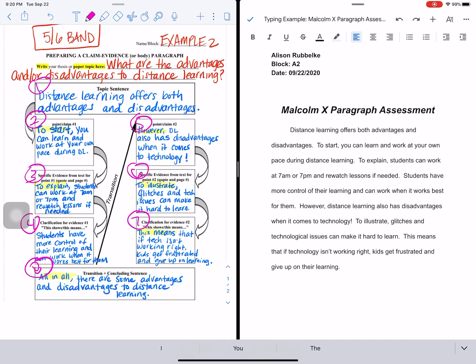Now that I've completed the whole second set, claim 2, evidence 2, clarification 2, then I'm finally moving down to my conclusion because I'm done with my whole paragraph. And I start with my last box, number 8. All in all, there are some advantages and disadvantages to distance learning. And I'm done. This part should be really easy. You've done all of the hard work in your paragraph organizer. Now all you're doing is transferring it over into your paragraph. And you can see that it's all together to make one paragraph.